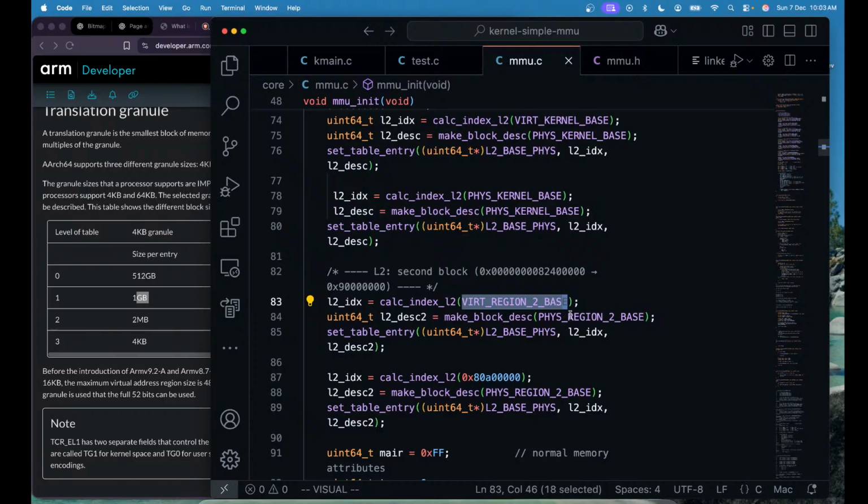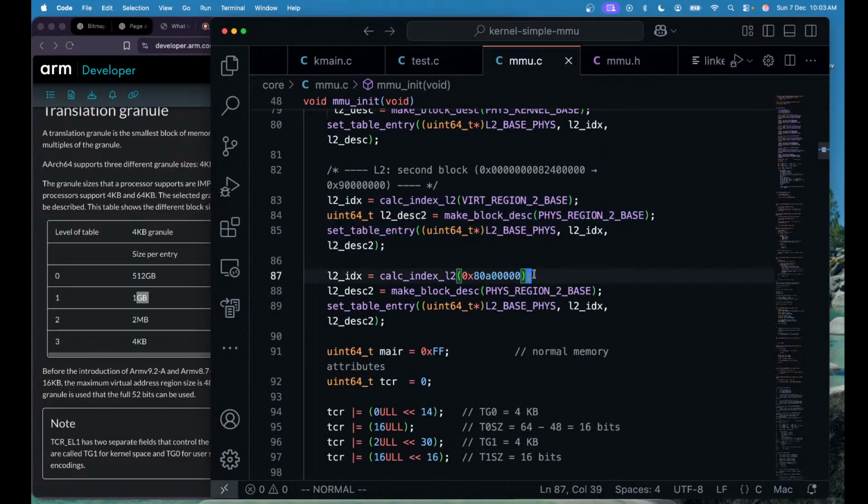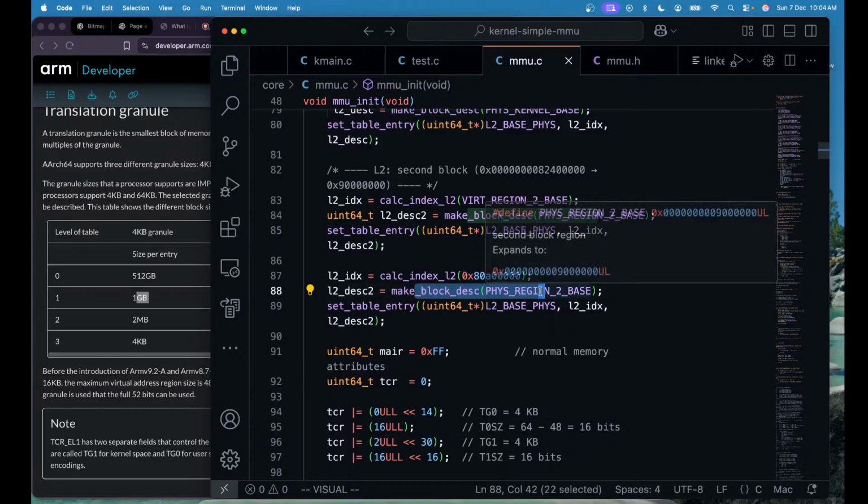For this, we made a kernel block descriptor with this physical address, and we have stored it, because that is all we have to do. Even for this virtual address, I just calculated the index. This is the L2 index. I have made a block descriptor.